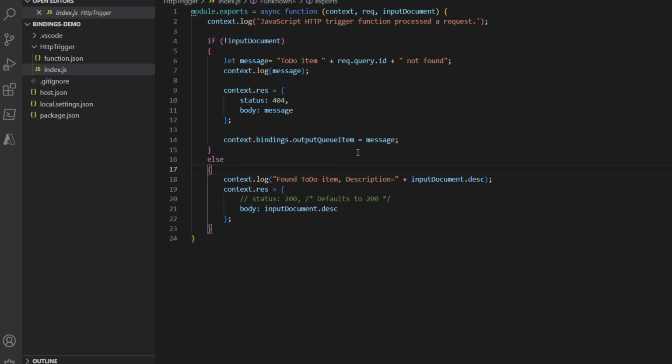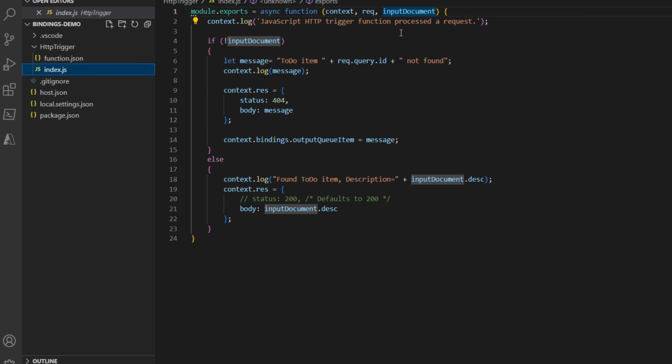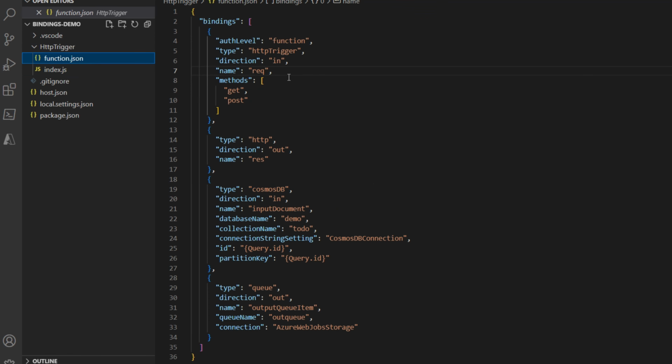Okay, we are here in my Visual Studio Code, and I have a Node.js function app, which is simply getting the context, request, and input document. I can check what type the input document is. In the bindings here, you see it's a list, and in the list you see the bindings: auth level is function level, type is HTTP trigger, direction is in, and name is request. If you connect this with the function itself, you see here request, and here the type.